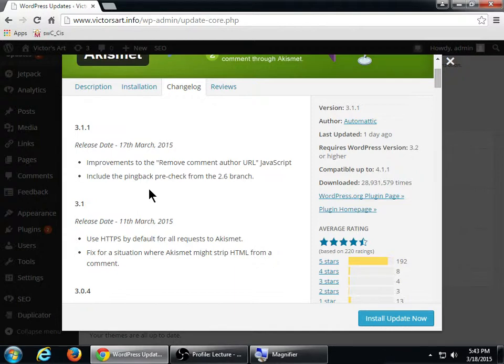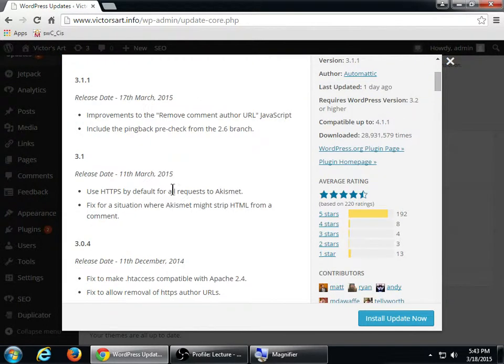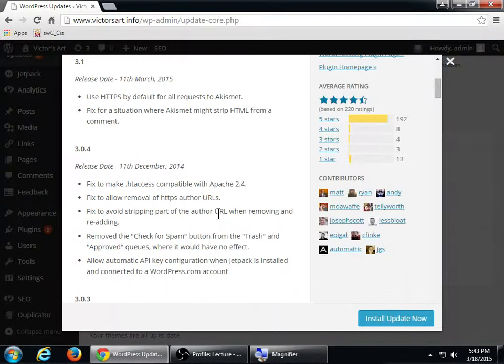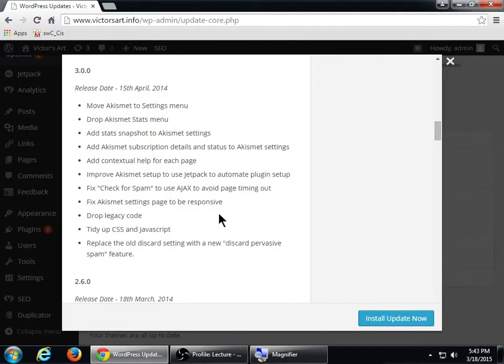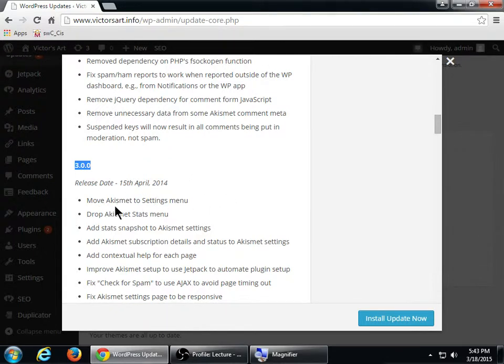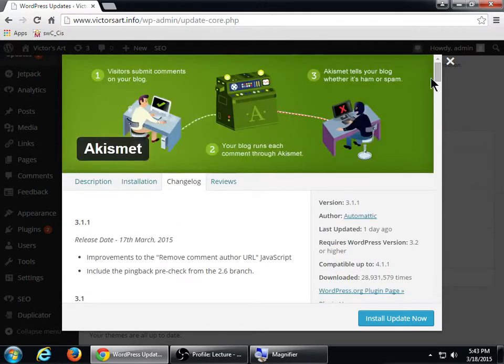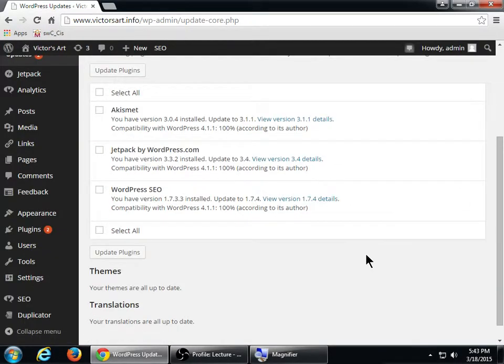So these updates are telling me what has changed, and I need to read those changes because a change might conflict with another plugin or a theme. So it's always a good idea to read these, and sometimes they're technical, but if they sound, like I said, a big version change, like when it was from version 2.6 up to 3.0, that might have been a big change. Move the settings menu, drop the status menu, those are big changes. So, as I said, I recommend small updates when they come up, and then big updates, you should really do research to see if it will behoove you to make the changes.